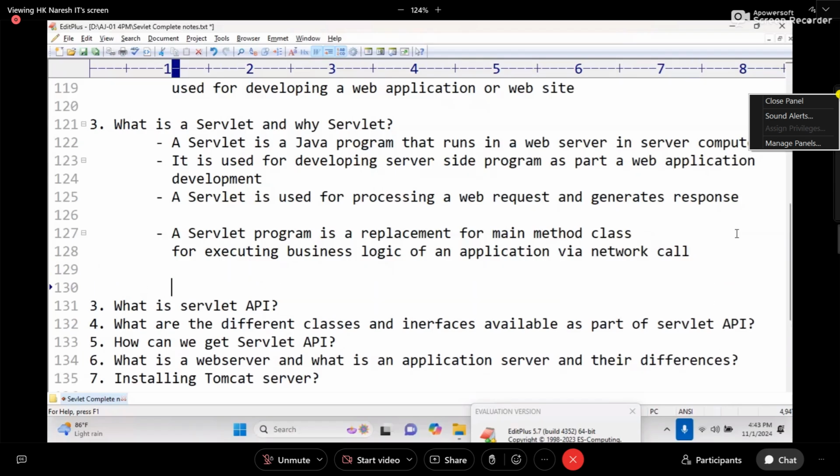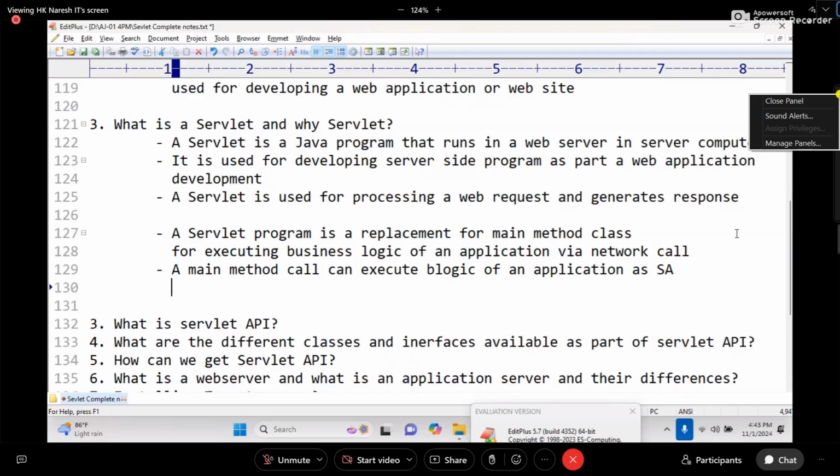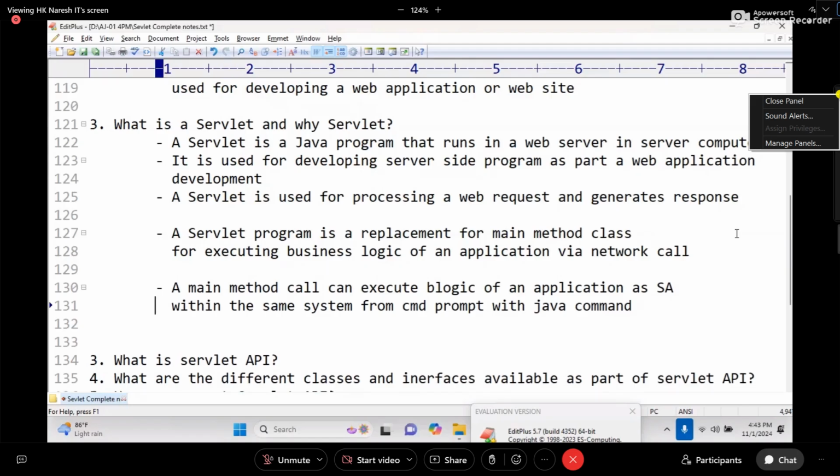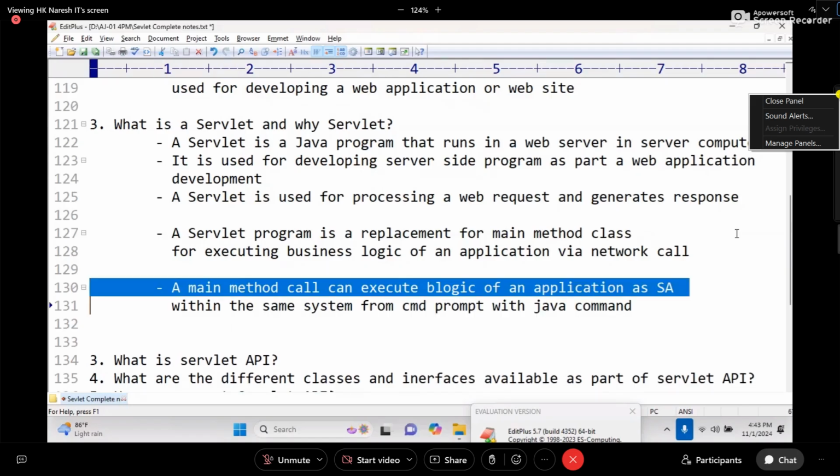Okay, what you can say at this point? A main method class can execute the logic of an application as a standalone application. SA means standalone application, within the same system from the command prompt with the java command. This point we have already written in our introduction to advanced Java beginning classes. Remember, take this one as a sub point here.